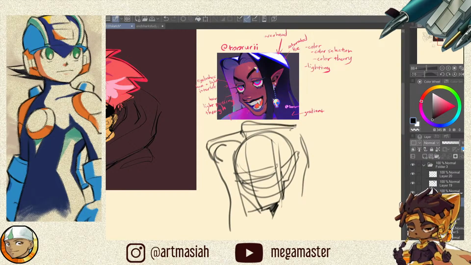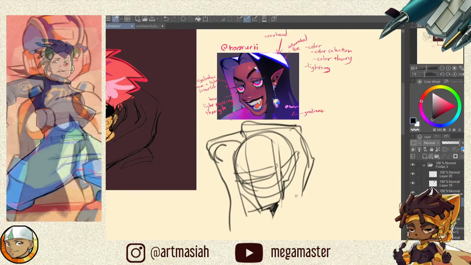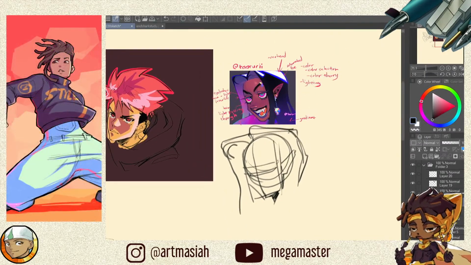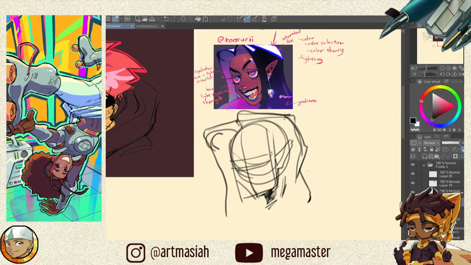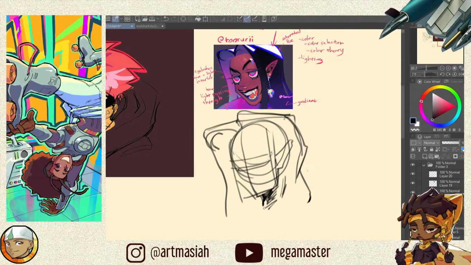And again, the reason I'm studying this artist is because I already naturally tend to use a lot of saturated colors, and I feel like they have some additional techniques that are useful, and I want to try to gain control of some of those things that they're implementing.